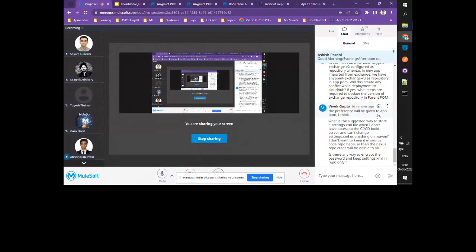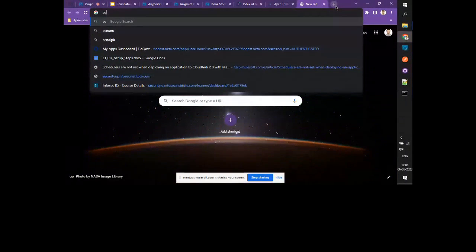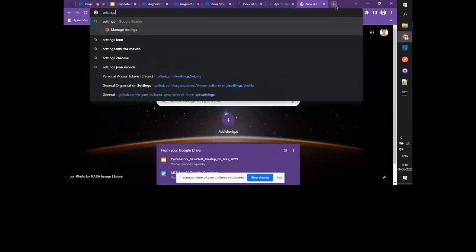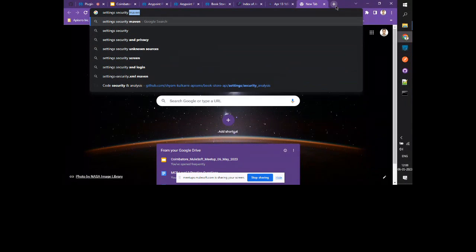Is there any way to encrypt the password and keep settings.xml in the repo only? We need to use a combination of both, I guess, settings.xml and security settings. Like Ashish was mentioning, there is a security settings file where we can have the master key, which will help us encrypt the data inside the settings.xml. That will help minimize the exposure of the credentials.